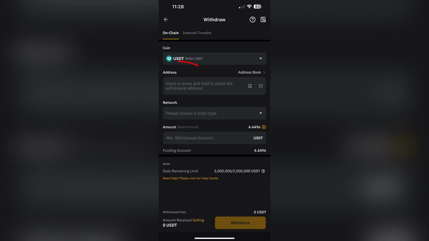This is the most important part. You need your wallet address. Go to the wallet you're sending your crypto to, copy its address, and paste it right here in the address field. A pro tip: always double-check the first and last 4 characters of the address to be 100% sure it's correct. Step 5. Choose your network.